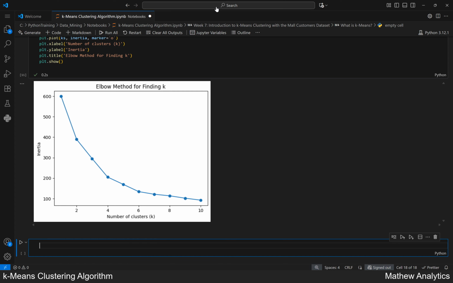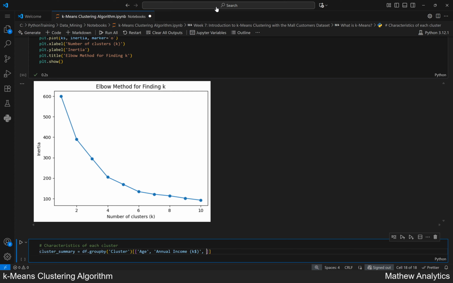Let us find out what makes each group unique. This comment indicates that the following code summarizes the characteristics of each cluster. We group the data by the cluster column and calculate the mean values of age, annual income, and spending score for each cluster. We print the summary so we can see the average attributes for each cluster and understand their differences. Running the cell now.